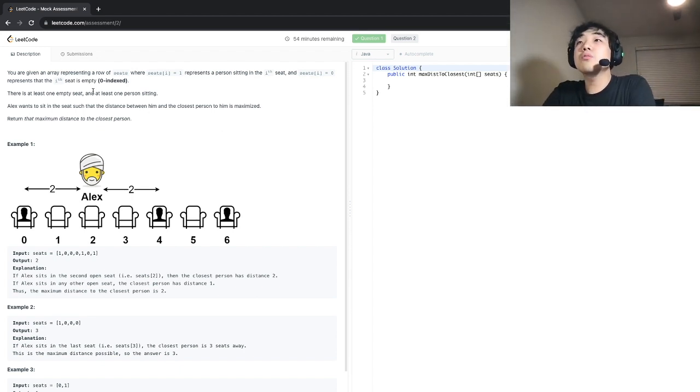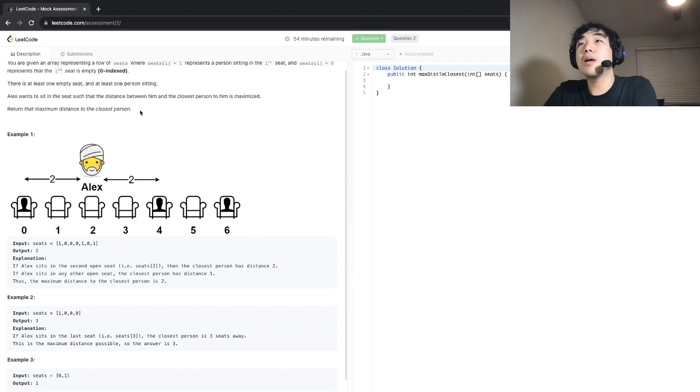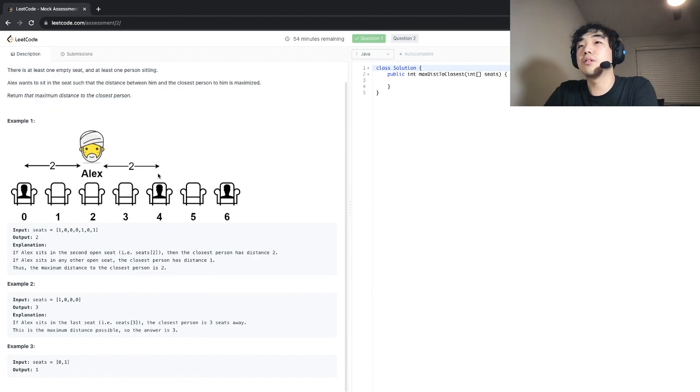Okay, there's at least one empty seat and at least one other person sitting. Alex wants to sit in the seat such that the distance between him and the closest person to him is maximized. Return that max distance to the closest person.